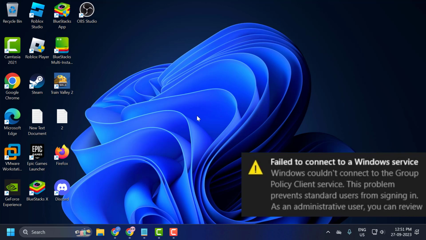Today we are going to see how to resolve an error message on your Windows 10 or Windows 11 computer where it failed to connect to a Windows service. Windows cannot connect to the service. The problem prevents standard user from signing in as an administrative user. You can review these settings.